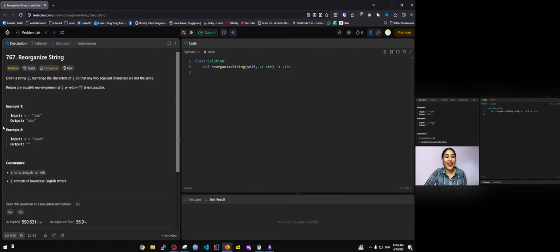Example 2, we have AAAB. With this, we see that A occurs 3 times and B only occurs once. So again, if we do that same logic, right? We put an A, then we put a B, we put another A. Now the only other character left, we've used up 2 of the A's and all of the B's, is that extra A. So if we put it here, these 2 characters are now adjacent and the same letter.